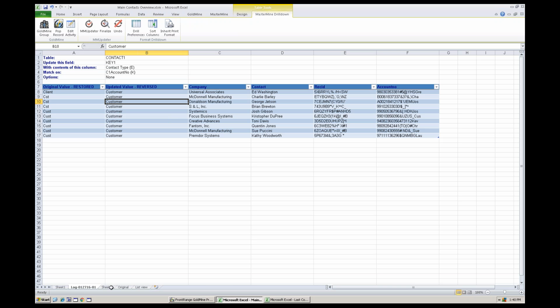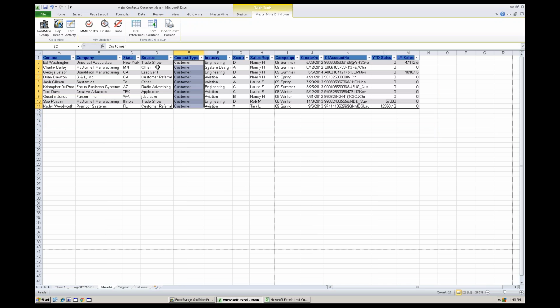Rob, we have a question that came up. Does that updating capability work on details? Yes, this updating capability works on everything that you can, as I said, anything that you can get into MasterMine reports, pretty much, you can use it to update other activities, or other data inside GoldMine.